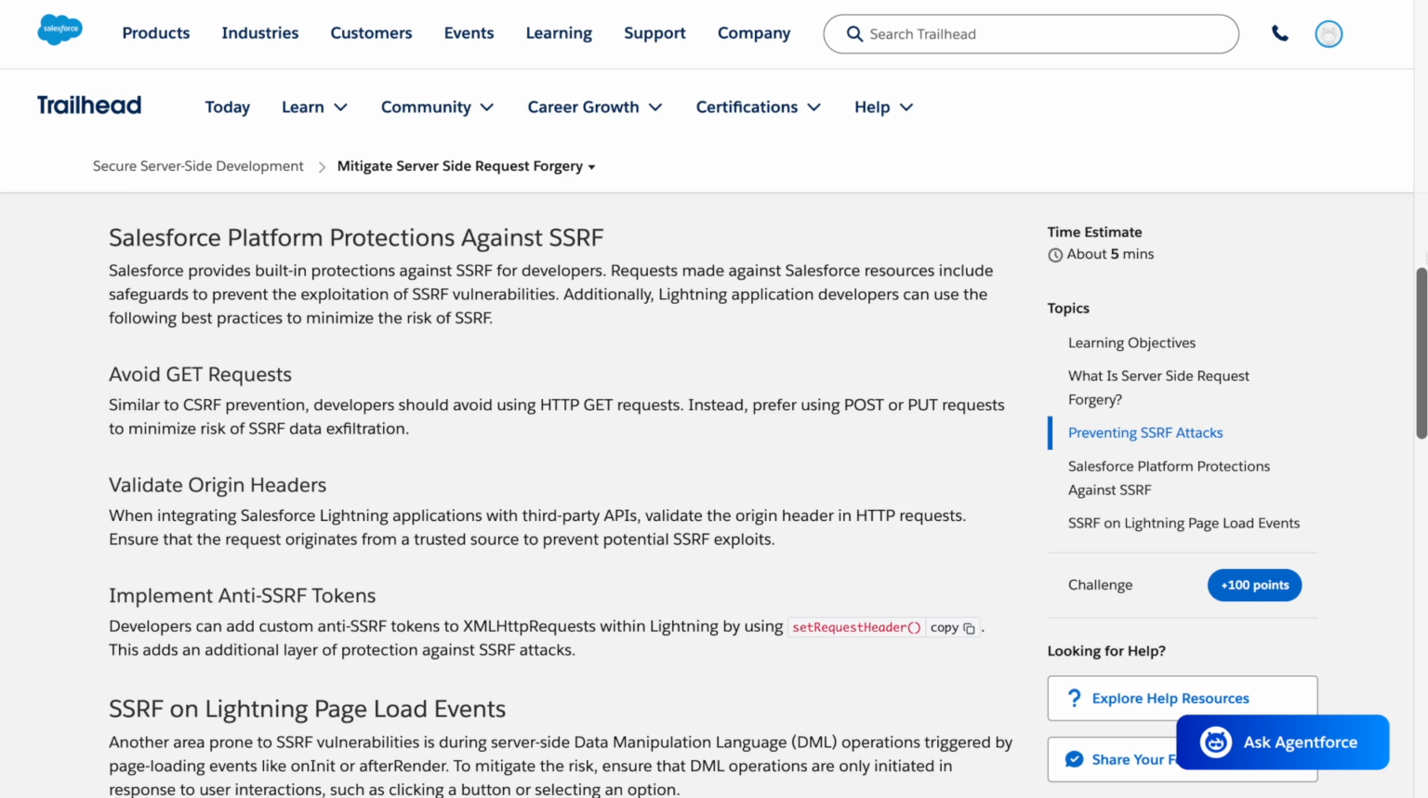Validate origin headers. When integrating Salesforce Lightning applications with third-party APIs, validate the origin header in HTTP requests. Ensure that the request originates from a trusted source to prevent potential SSRF exploits. Implement anti-SSRF tokens. Developers can add custom anti-SSRF tokens to XML HTTP requests within Lightning by using set request header. This adds an additional layer of protection against SSRF attacks.